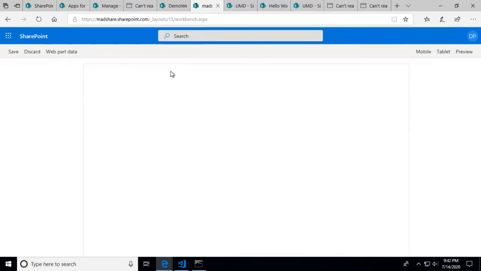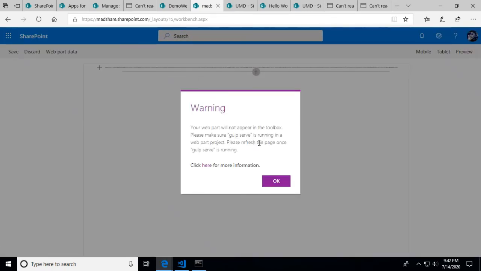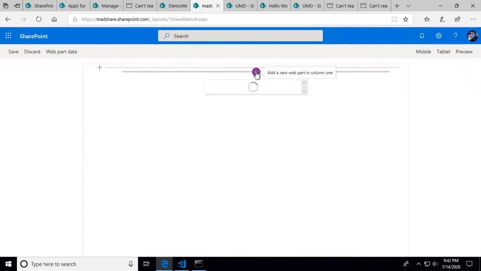It'll say, "Hey, if you're not serving up a web part," that's what it's telling me. Hey, you're not running gulp serve. You haven't developed a web part. You're not hosting it yet. Then I can't add it here, right? So this is how I would add a web part.